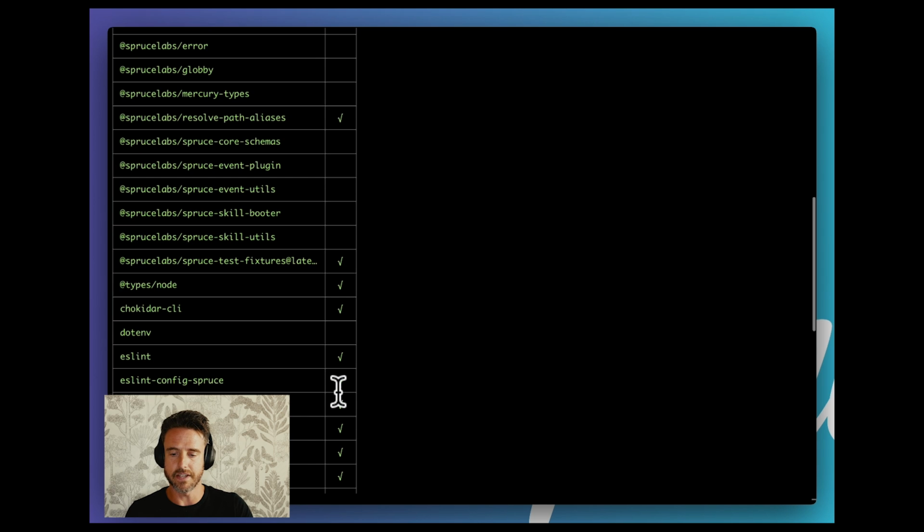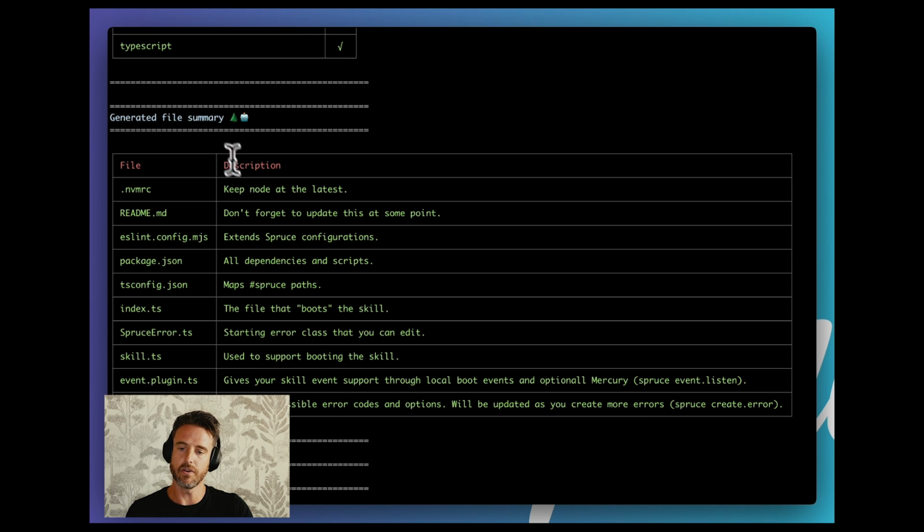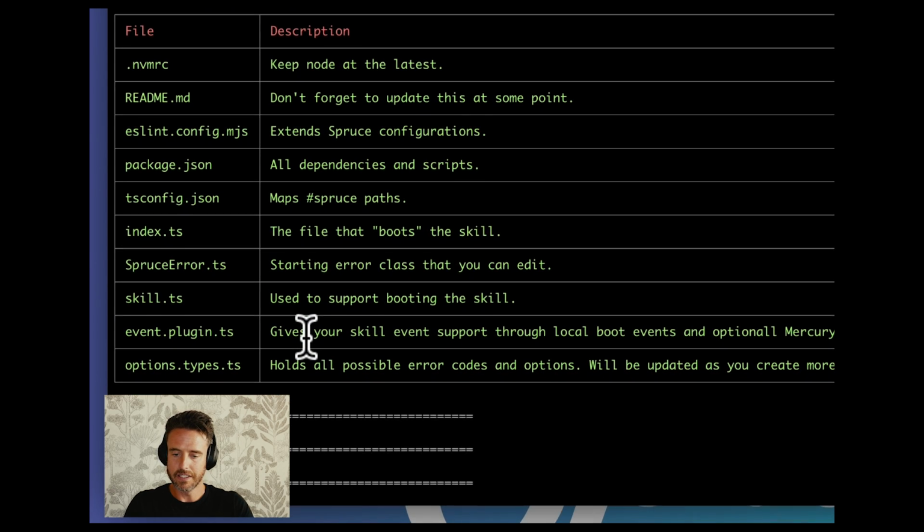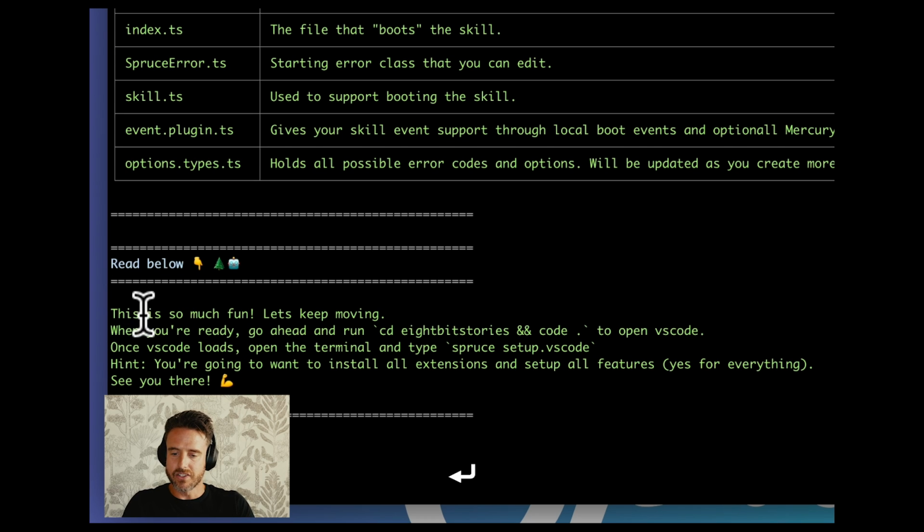So we got a lot of dev stuff there. And then check it out here. Here are the files that were created for us. From an .nvmrc, our index files, we have a Spruce error file. So errors in this platform are first-class citizens. And that's what I found, is that if you can gracefully handle errors, you get a lot of leeway when things don't exactly work the way you meant for them to, which in this platform generally means you missed a test. So I like to joke, there are no bugs in Spruce. There are only tests we have not written yet. Okay, let's keep reading. This is so much fun.